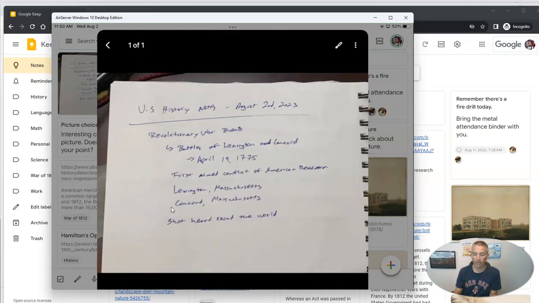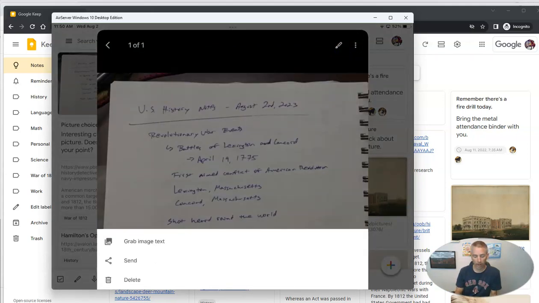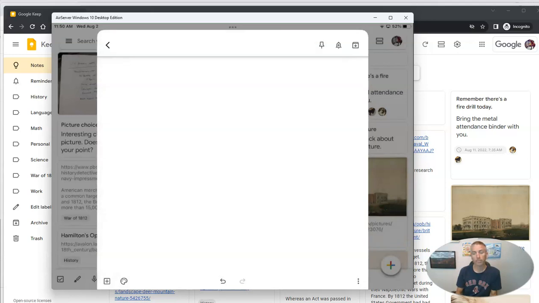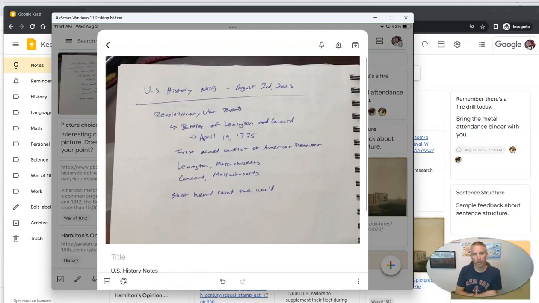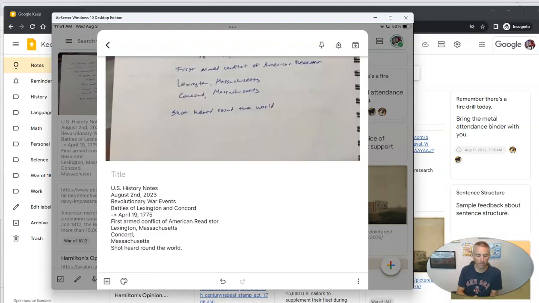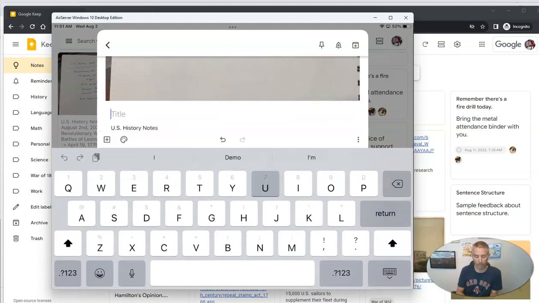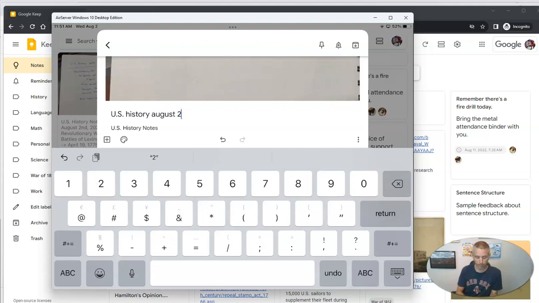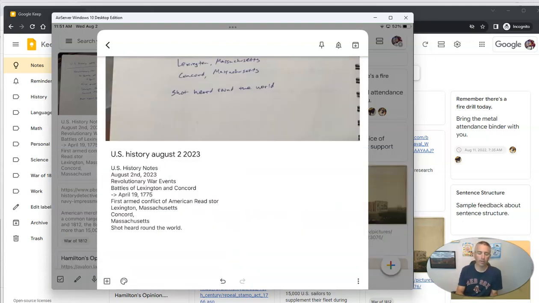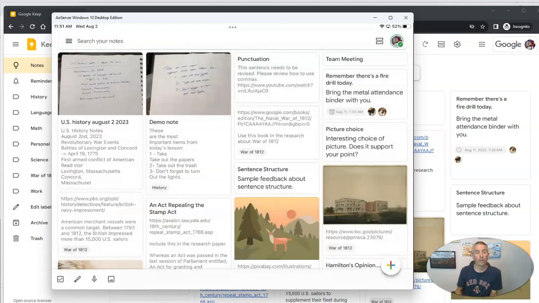But if I tap on the photo, that brings up this new option here where I can grab image text. That grab image text function will then extract the handwriting from my image and put it right there in my notes. Now let's give this note a title. Let's call it U.S. History, August 2nd, 2023. And that's my note all done. And you'll see there it is now in my Google Keep.